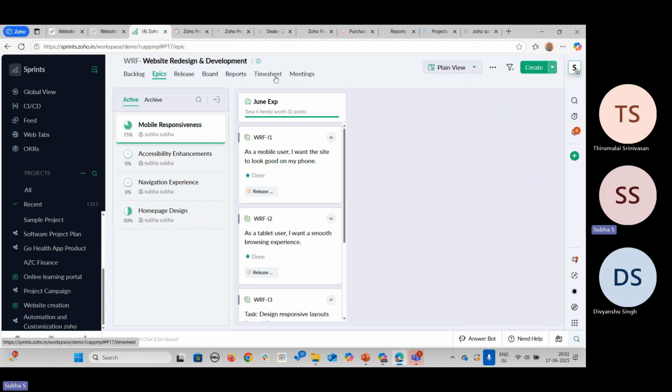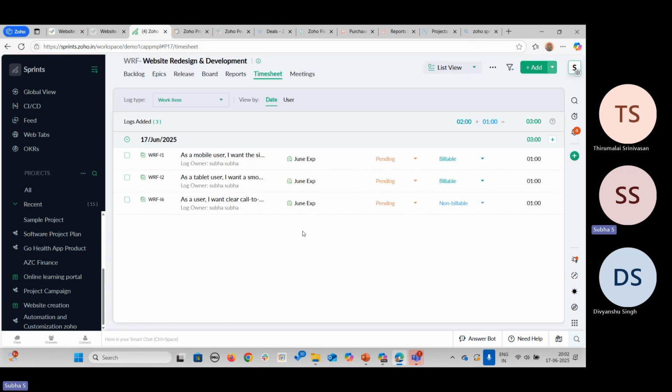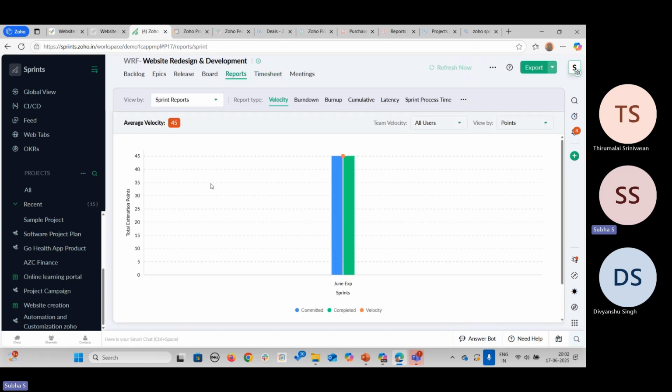Here also, once the user completes the task or user story, he will go and add the timesheets. And if you want to add stand-up meetings, retrospectives, and review meetings, you can schedule the meetings over here. And finally, you can see the reports.